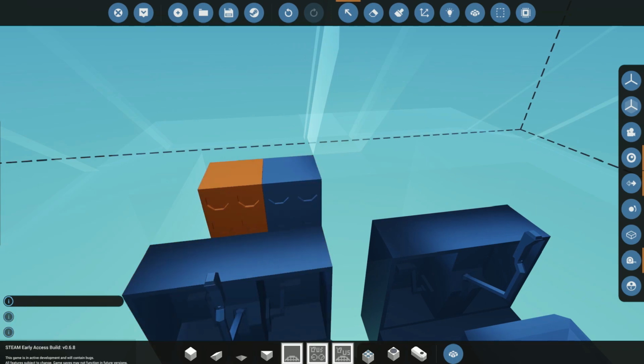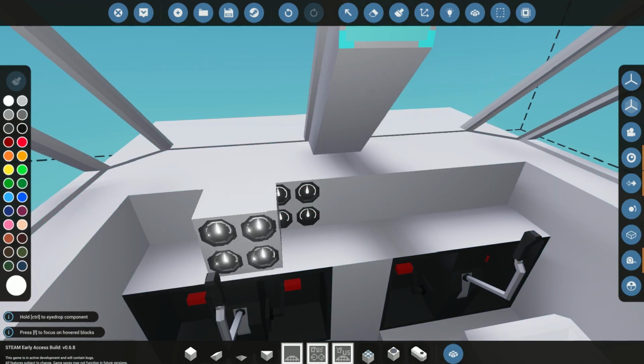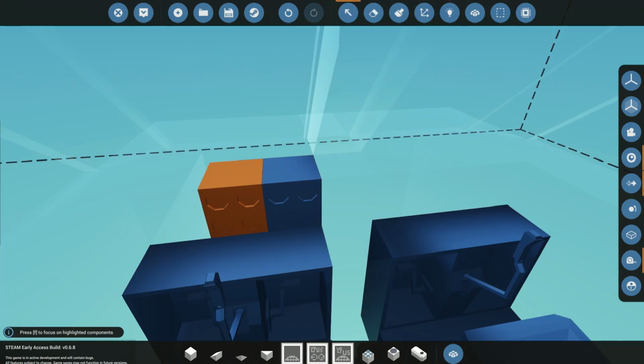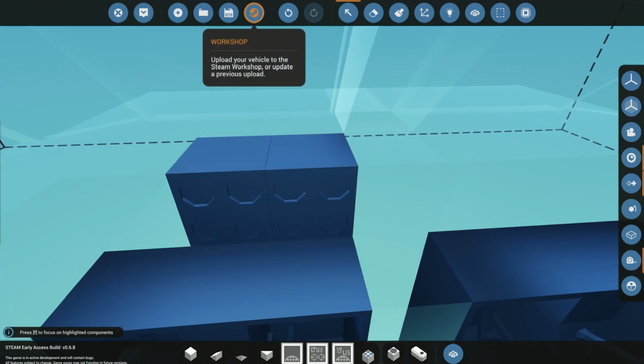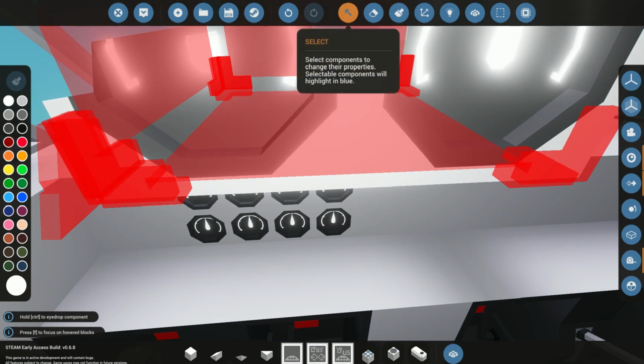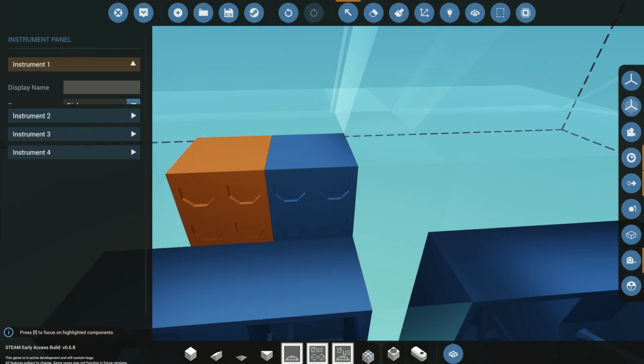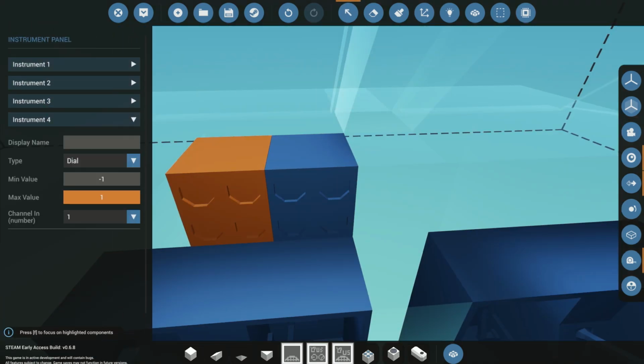So now we have a bunch of these. How many do we have? 1, 2, 3, 4, 5, 6, 7, 8. We've got more than we need. So what we can do is we click on this, and let's start at the bottom here. And we'll leave these all here.